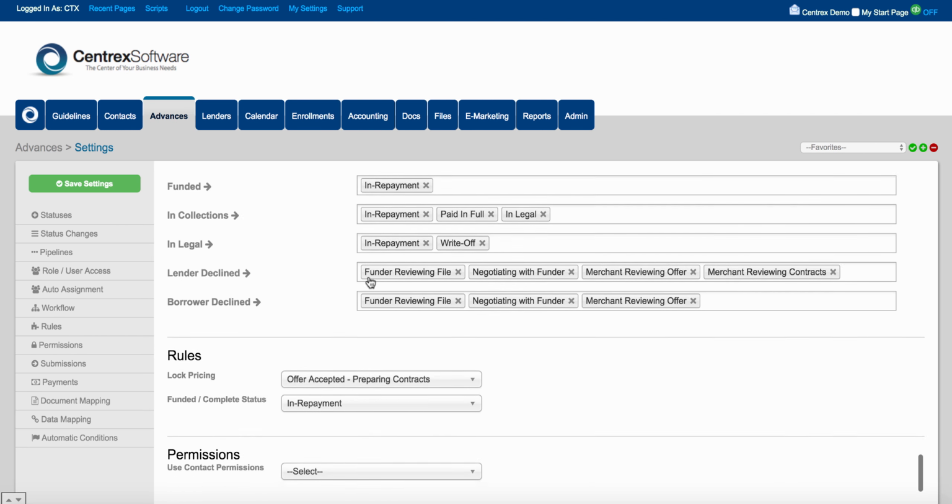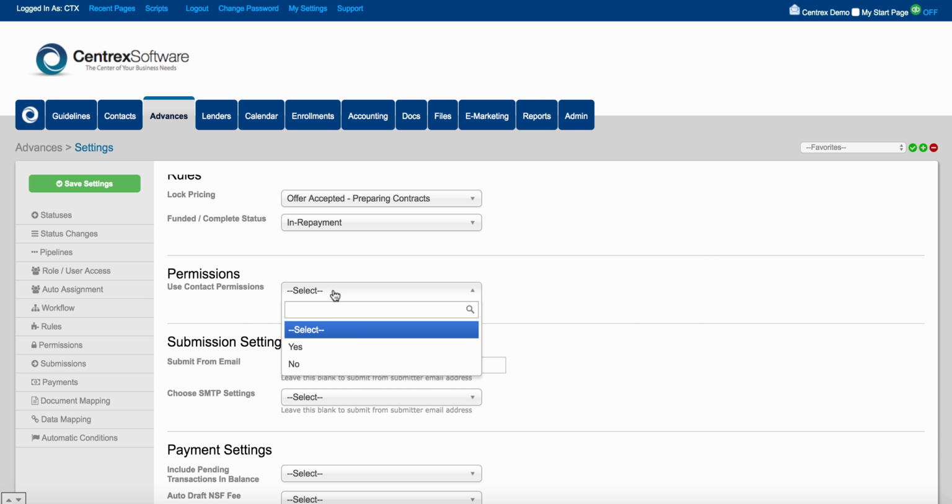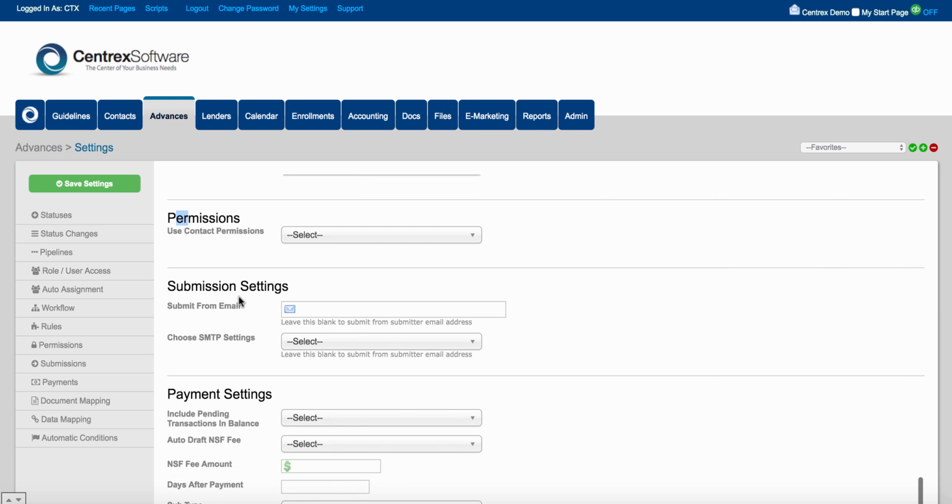We'll scroll down. Okay, so we've got rules, lock pricing, permissions, use contact permissions. You guys can say yes or no for contact permissions. That means whoever has permission to view the contacts has the permission to view the advances. Okay, so you can say yes or no.